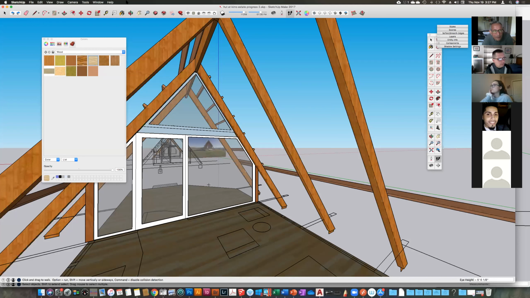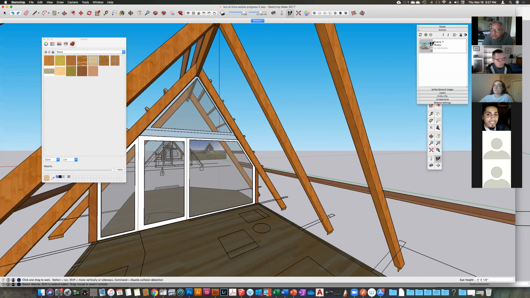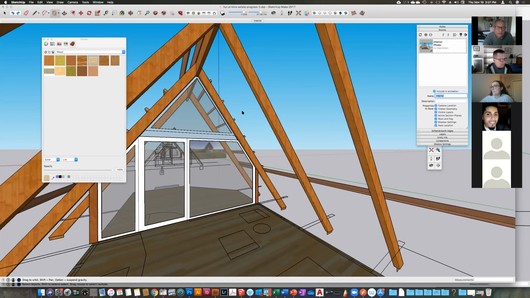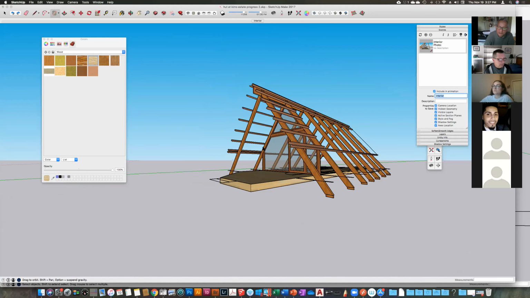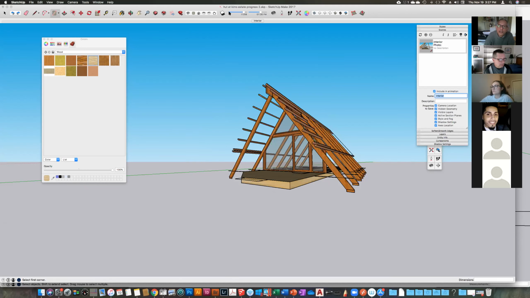Okay. And I'm going to go to scenes. And I'm going to add a scene here. Interior. Oh, forgot to type over it. Interior. And let's, I think a view like this, turn on shadows.